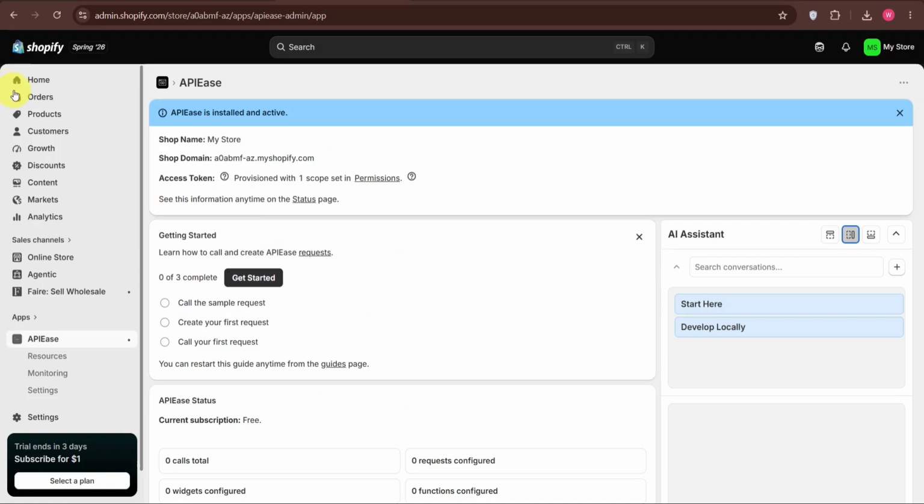In this video, we're going to show you how to fix third-party app data not syncing with Shopify. When you use third-party apps like email marketing tools, CRM systems, inventory managers, or accounting software, they rely on continuous data syncing with your Shopify store. Sometimes, however, you may notice that data stops updating. Orders may not appear, customer information may be missing, or product updates may not reflect correctly in the connected app.